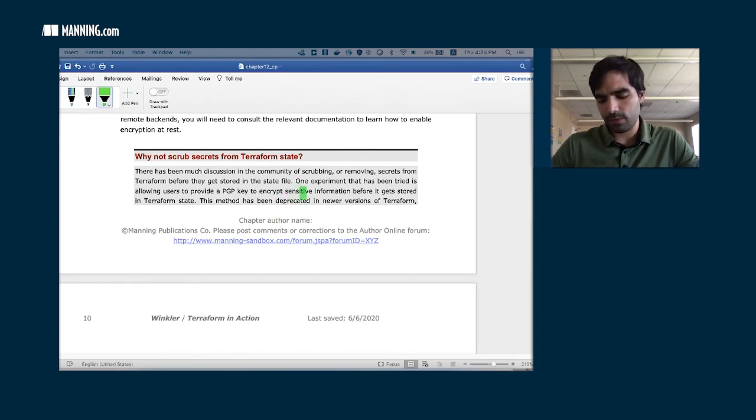Finally, one last thing I wanted to mention about securing Terraform state files is that people always ask this: why don't you just remove the secrets from Terraform state entirely? And this is something that's been tried in the early days of Terraform, where some provider or some resource would define an encryption key that you could use to encrypt the sensitive information before it gets stored in the state file, and then it uses the encryption key again to decrypt it.